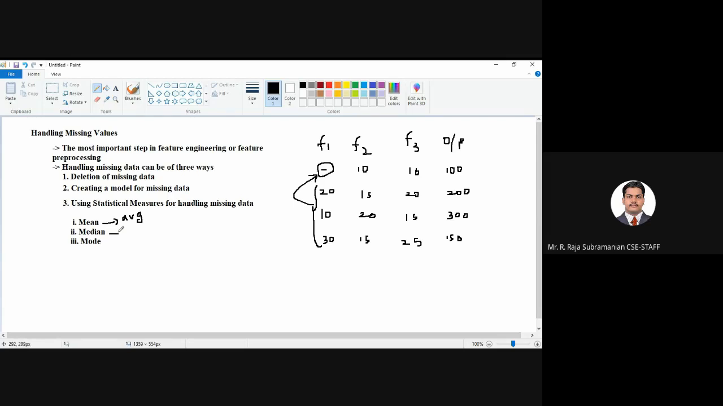What is the next one? The median is nothing but the middle value. I look at the range of the entire data set, and if the range is sufficiently high, then I can take the middle value and place it in the missing data and handle the missing data.